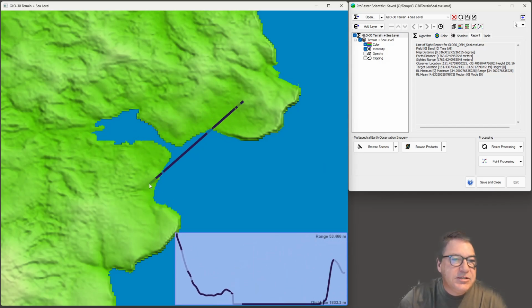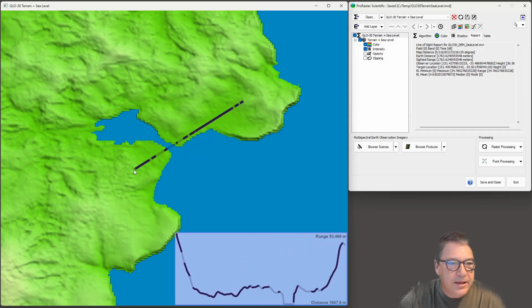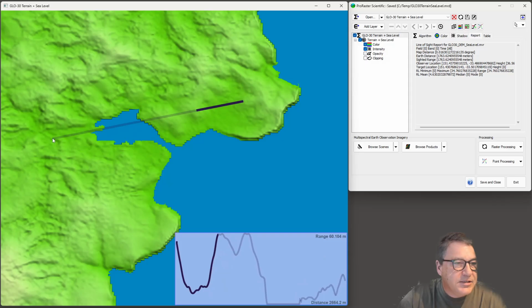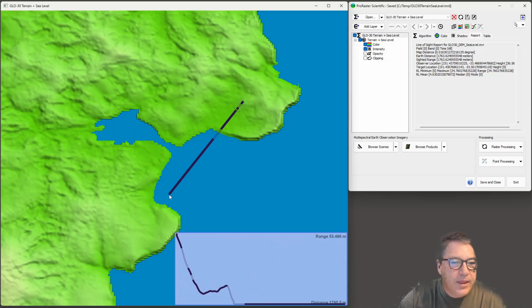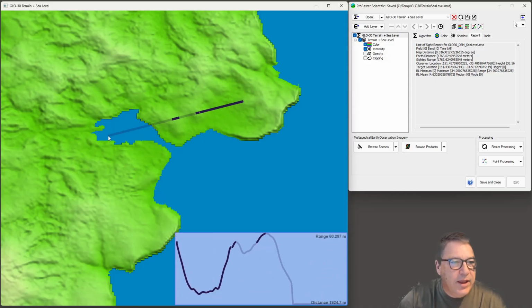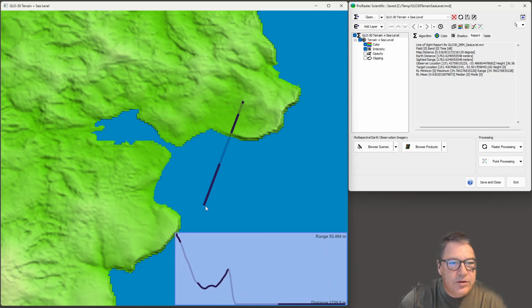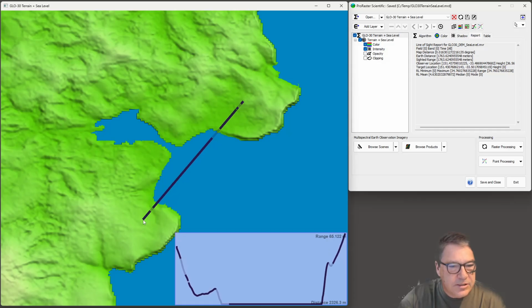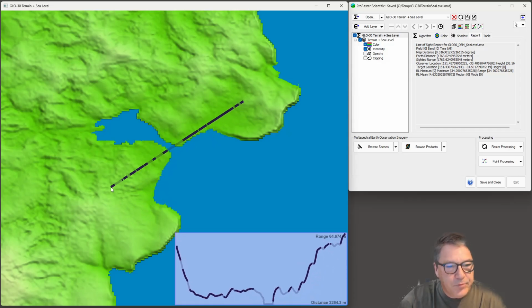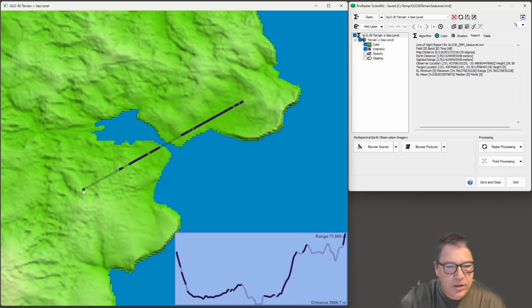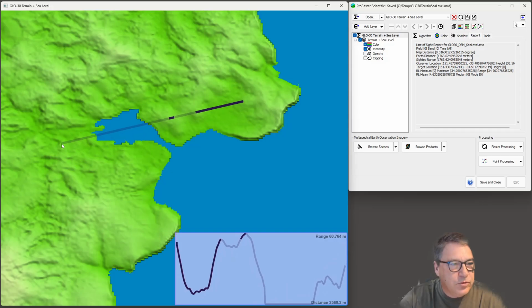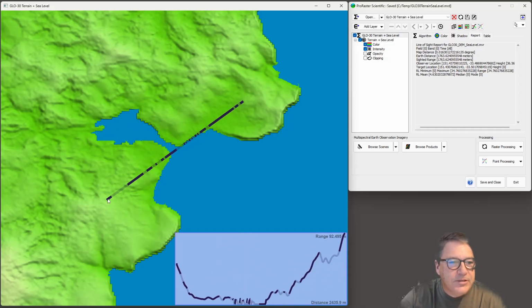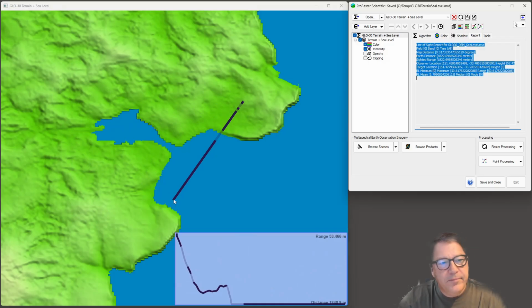You can see that it's displayed in both a dark color and a light color. The dark color is parts of the terrain that are visible to you from that observer position, and the light color are parts of the terrain that are not visible to you. As you drag your traverse around, you'll also see a profile of the terrain data displayed, in this case in the bottom right-hand corner of the map. And again, you're looking at a dark color for visible and a light color for not visible to you from that location.